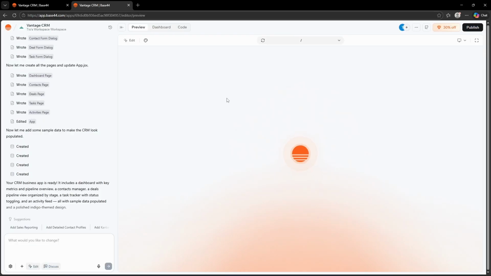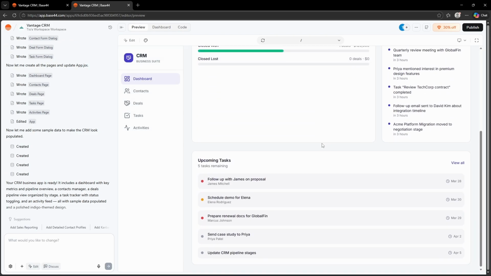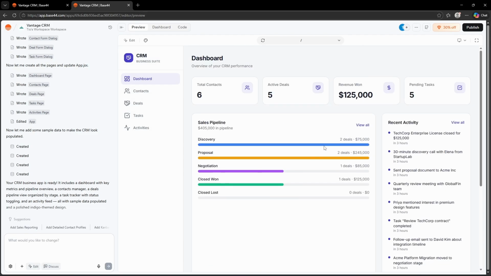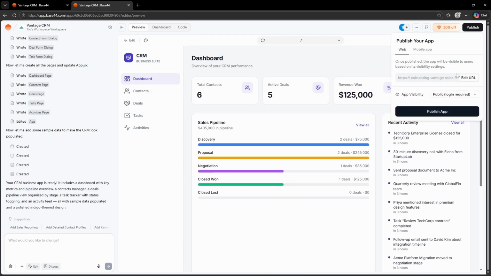Next, create a short and clear description explaining what your app does and what problem it solves. This helps people quickly understand the value of your app.